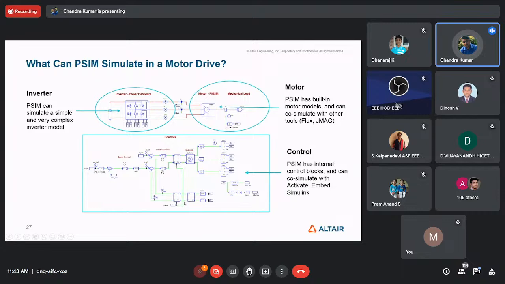When it comes to the controller, it can use the Park equations, Clark equations, and all the control techniques, whether you want sensor or sensorless FOC, maximum torque per ampere control or field weakening control, and so on. Those can also be coupled with Simulink. You can couple with Activate. You can couple with Embed. So these are all the different choices where you can do the co-simulation. That is what you can do today.